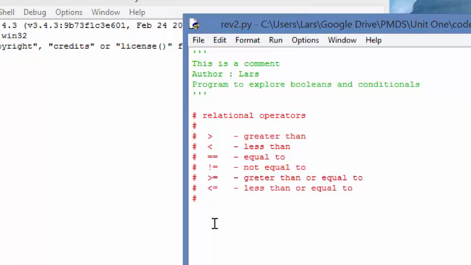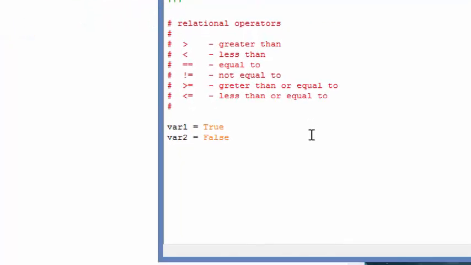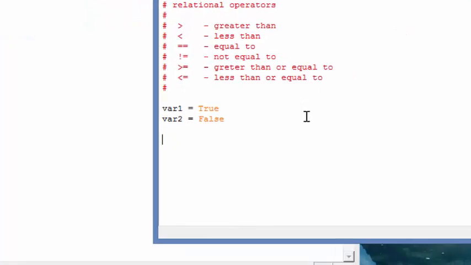We are now dealing with Boolean variables. Boolean variables are special in that they only hold one of two values. They are either true or they are false. So like any other variable, I'll call this var1. You can see the color changes. That's IDLE changing the color because it's a keyword. Make sure to capitalize that T and make sure to capitalize that F. So that's simply put, those are Boolean variables.